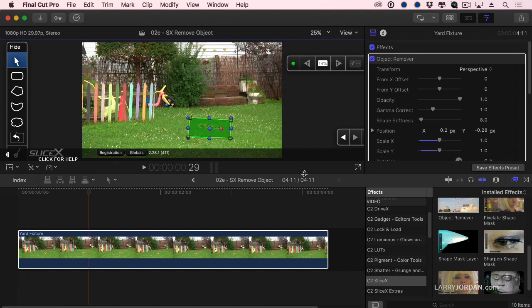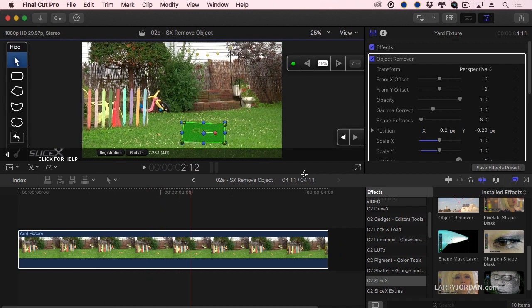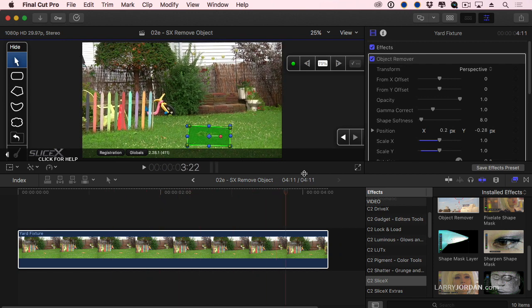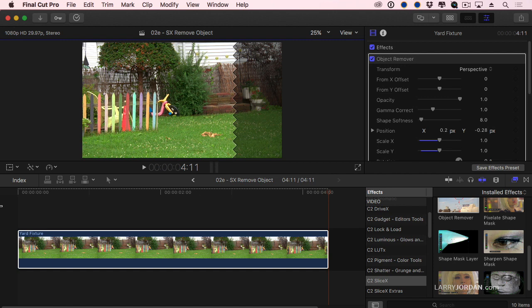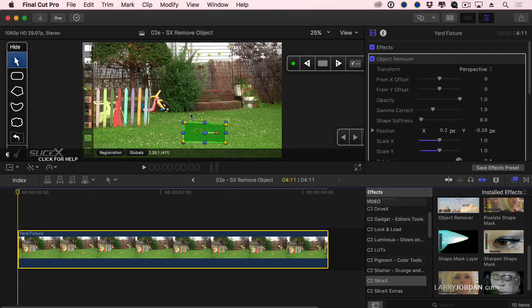Now, remember, it's tracking textures. It doesn't have to have an edge or a dot. It's just looking at the textures. Now, with that mask selected, go over to see up here where it says Object Remover, X Offset. Just drag this so that now I'm taking the image here and tracking it on top of the tracking area.